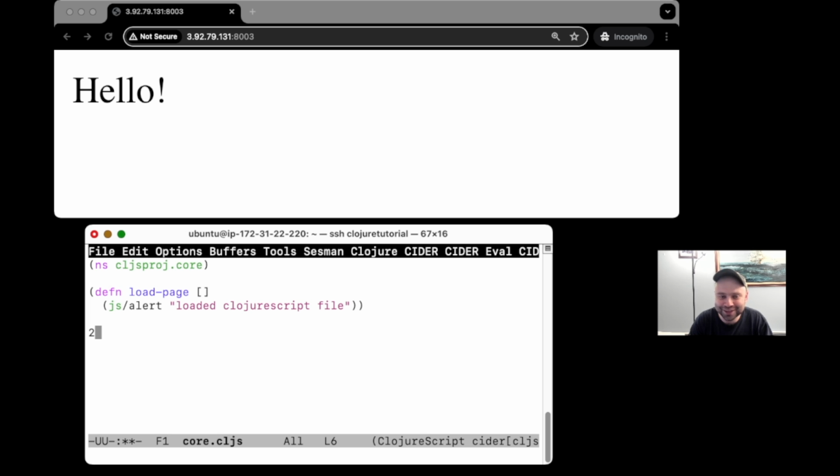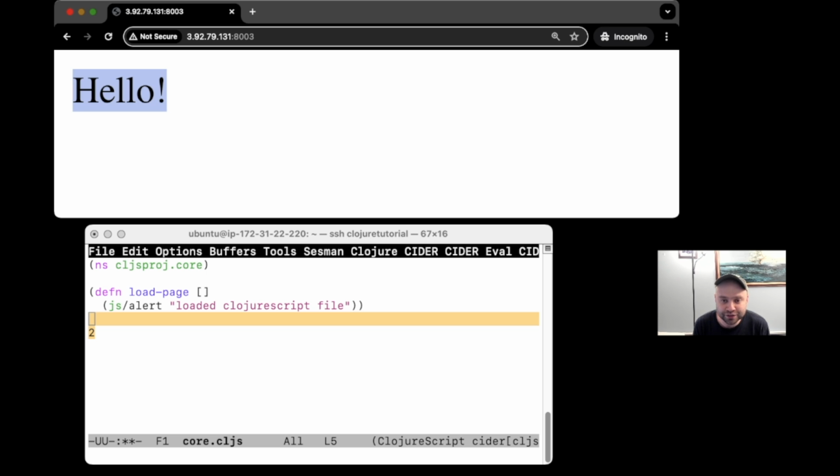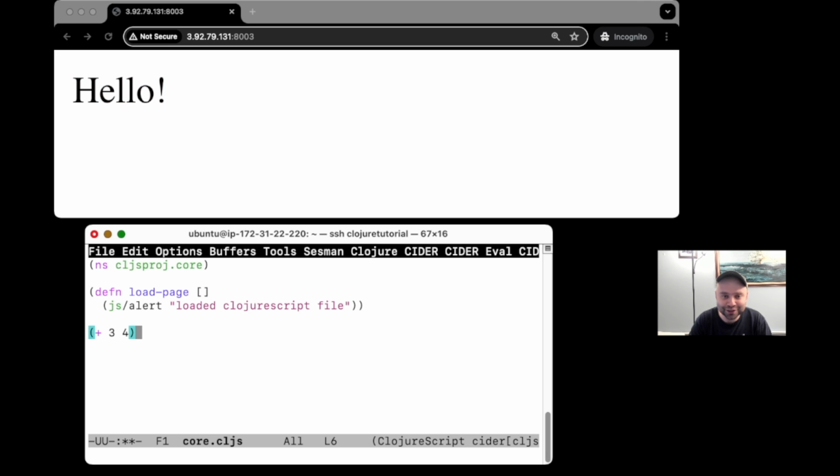Okay, so now that I have everything set up and connected, I can go into my Emacs window, put my cursor at the end of a statement, and hit Control-X, Control-E, and it will execute that statement in ClojureScript and return the result. What this is doing is, on the fly, converting this ClojureScript expression to a JavaScript expression, and then evaluating that JavaScript expression in the JavaScript console of this browser. So for example, if I had a ClojureScript expression like this, I can execute it, and it would convert this expression into the equivalent JavaScript and then execute it in the browser.